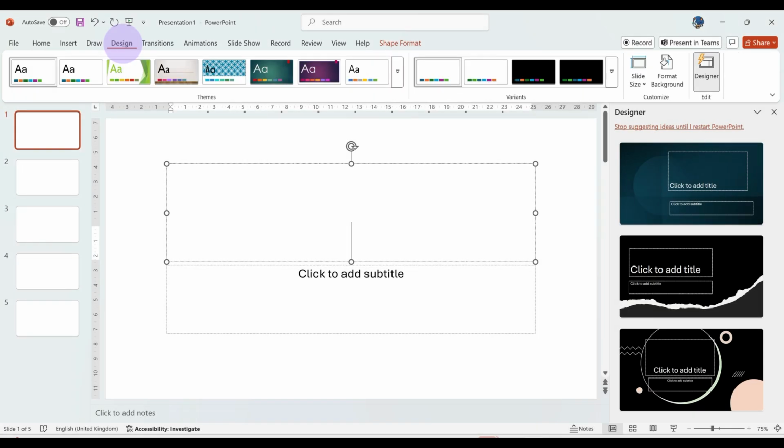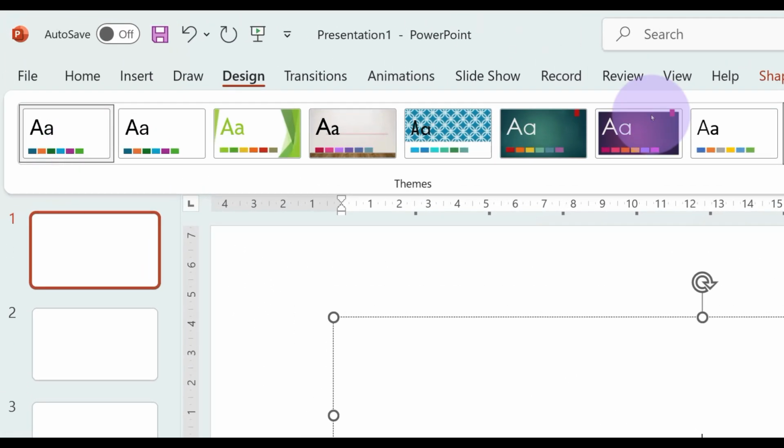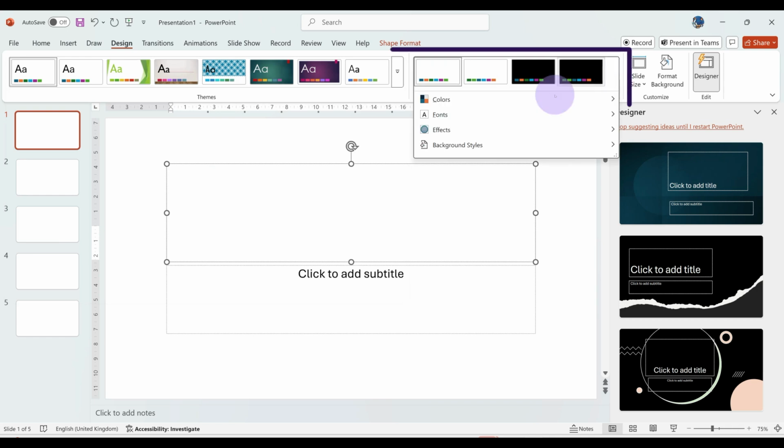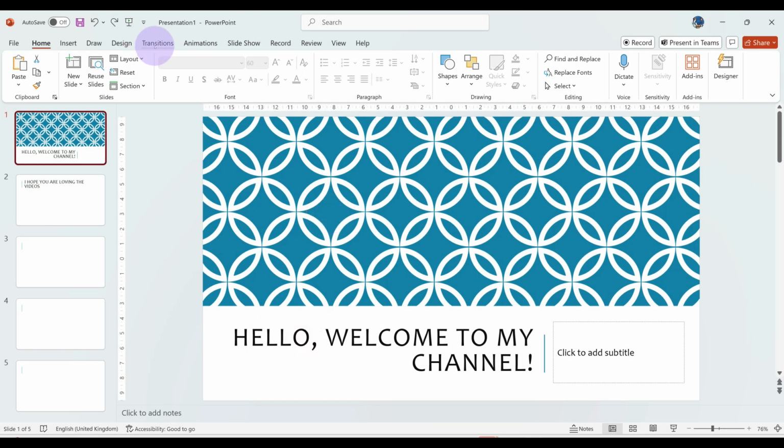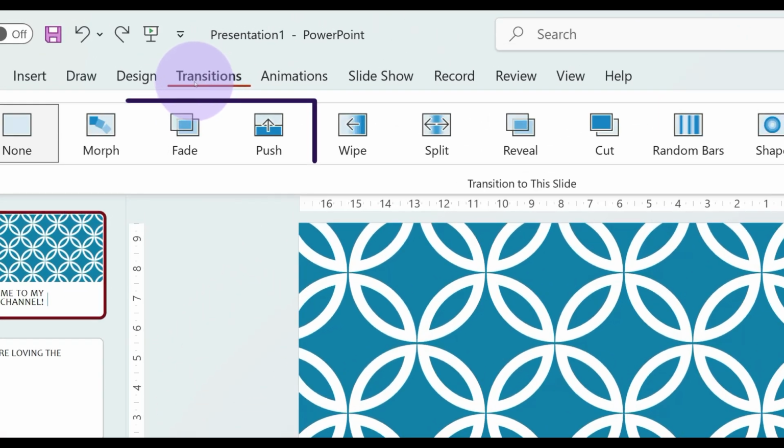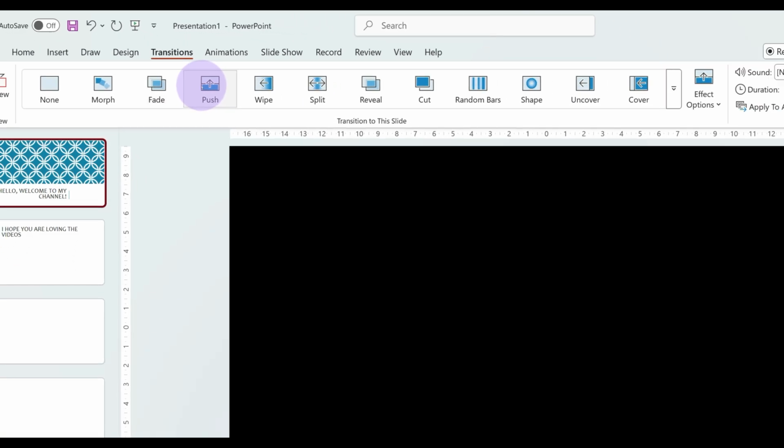Want your slides to look great? Go to the Design tab and pick a theme. You can also customize fonts and colors. Ready for smooth changes? Go to Transitions and pick effects like Fade or Push.